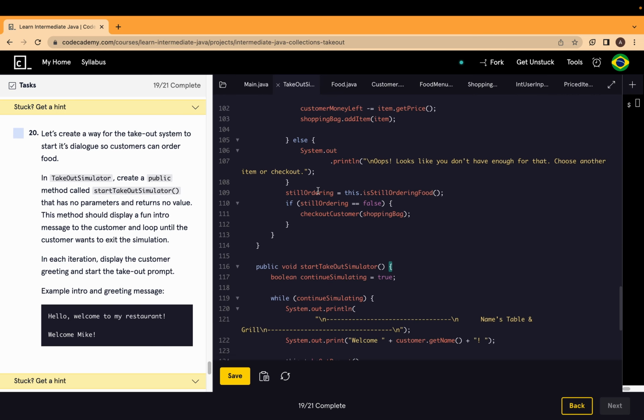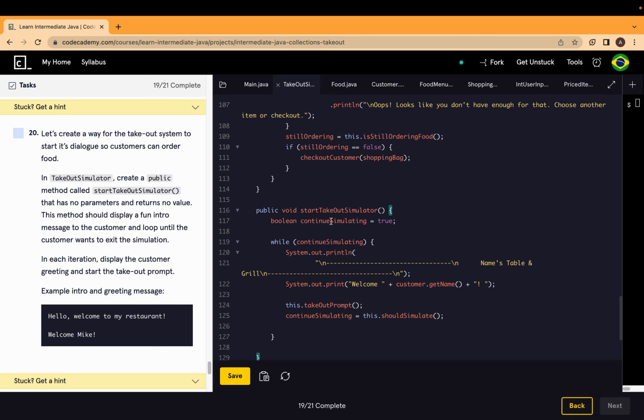My apologies. Do the same thing here. Boolean continue simulating equals true. While continue simulating, we print out a intro and greeting message. Here, welcome, customer.getName. Then let's move on to the part where we actually start the takeout prompt. Well, we call takeout prompt on the takeout simulator object. That's how we do it.